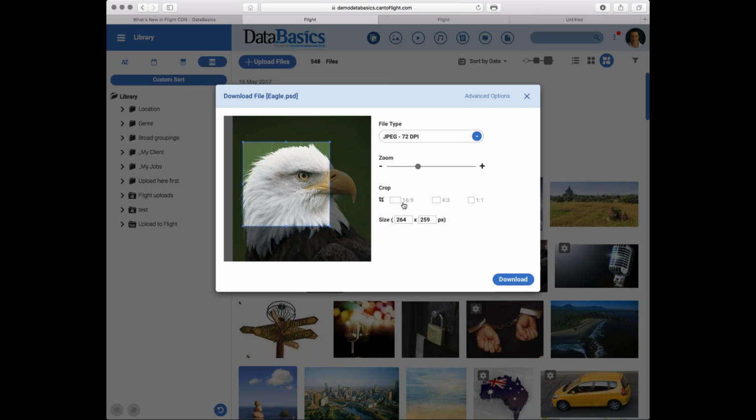Seeing we've got these boxes here, 16:9, 4:3, and 1:1. Now, if I want something in a 4:3 orientation, I just click on 4:3 there. Right? Now, that crop box is fixed proportionally. If I try to change the size, see now I'm changing the size, but it is constrained to being 4:3. Okay, so I could get that in a 4:3.